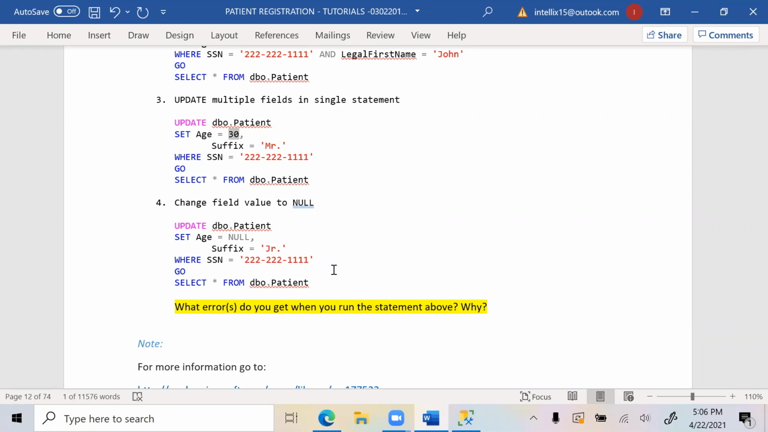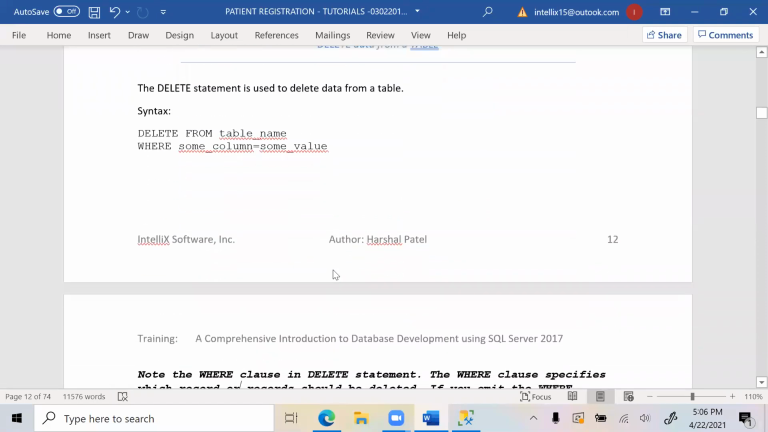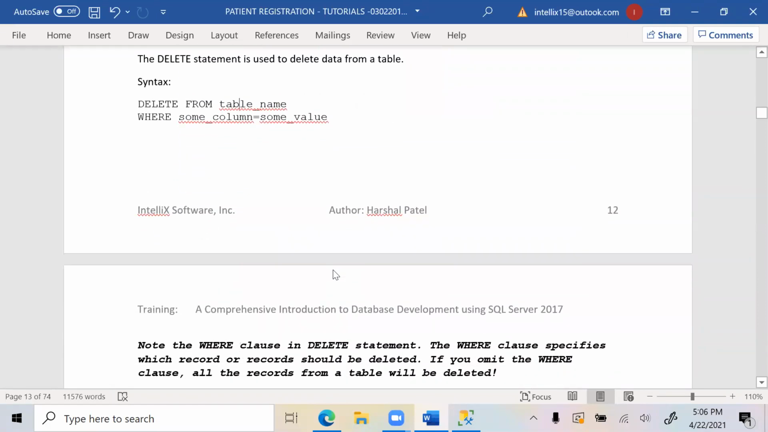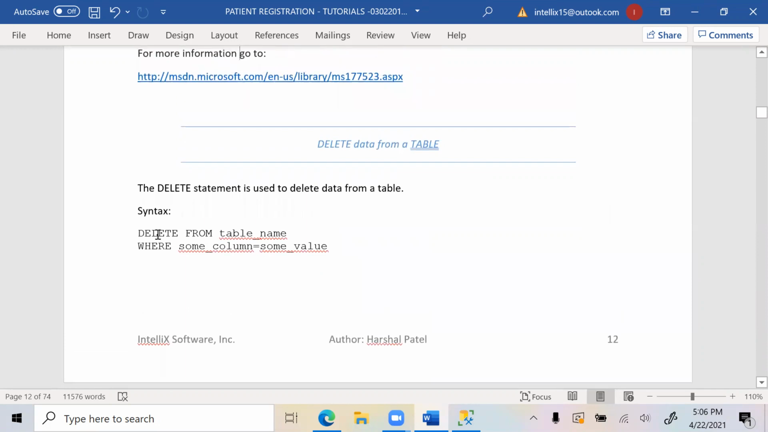Is everybody good? All right, so let me move on to the delete. It's a simple one, but it's a very dangerous one as well. So the syntax, right? When you want to remove any records, that's where you want to use delete. And this is a simple syntax: delete from whatever table. Now, if you just run this command, let's say delete from patient, then it's gonna wipe out everything. Your table will be empty.